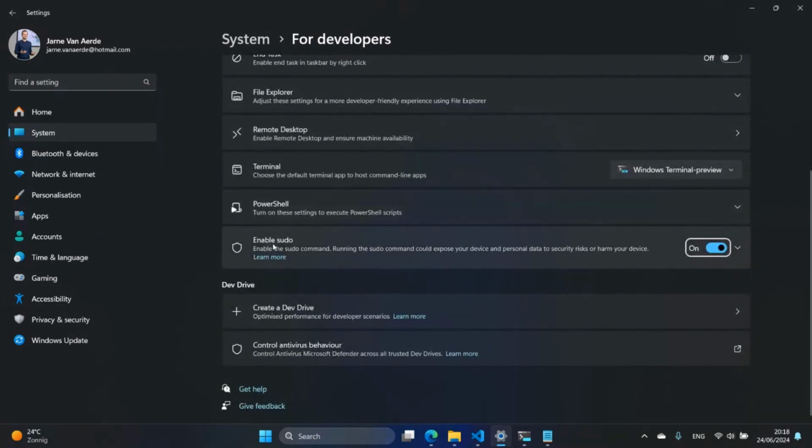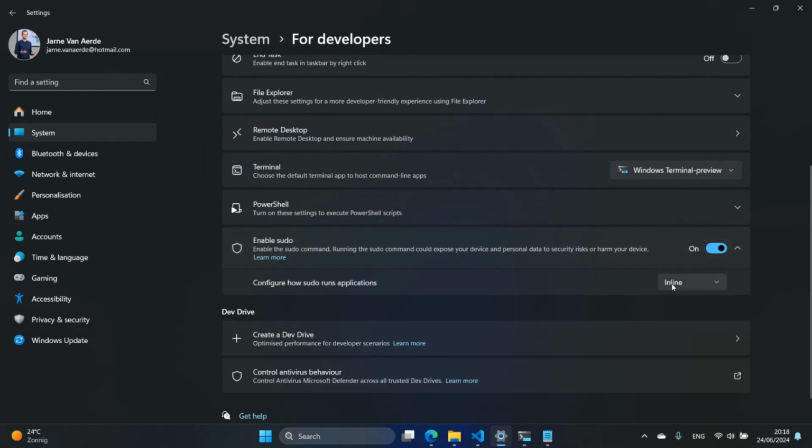All the way at the bottom, you will have a new setting, Enable sudo. I think by default this is turned off, so you will really need to go and look for it. And you will also have some other configuration options here as well. By default, it will be configured to execute in a new window. Now, there is a good reason why the Windows team has chosen this as their default, because at first it may be a bit silly because it would still open a new window and execute the command over there.